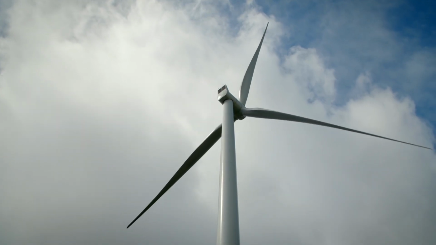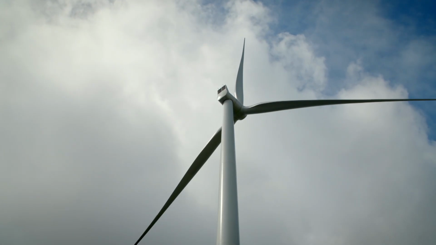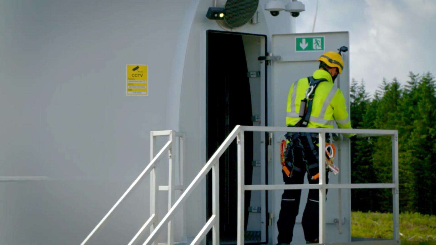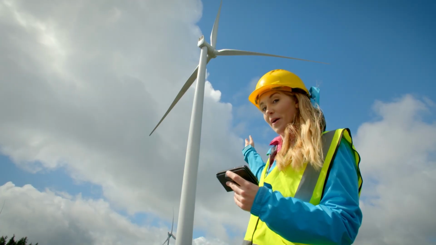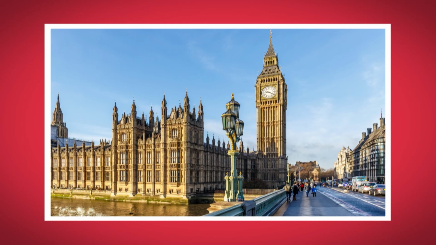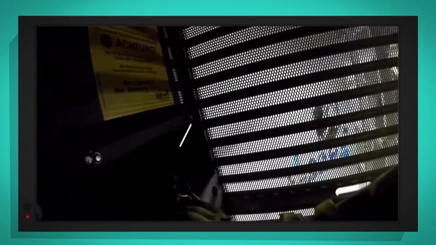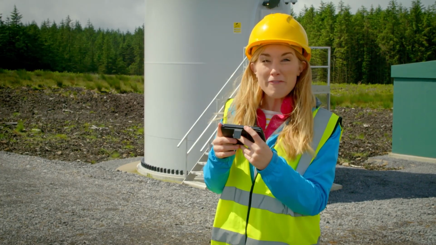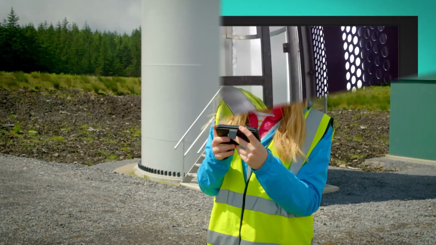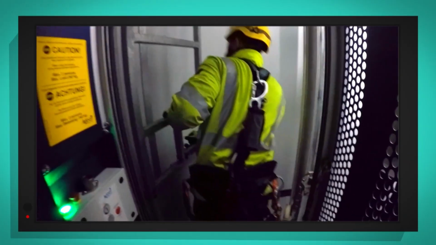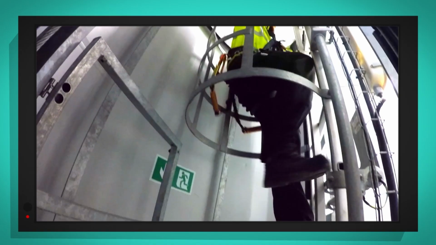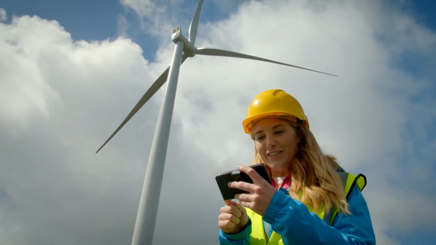Before Andrew can go up, the turbine has to be turned off. From the ground to the top of the turbine, it's 90 metres. That's almost as tall as Big Ben. Wow! The tower is so tall, Andrew has to go up in a lift. There he goes, and it's a long way up. It will take about 5 minutes for Andrew to get to the top. It is so high up there. Oh, I think Andrew's reached the top.